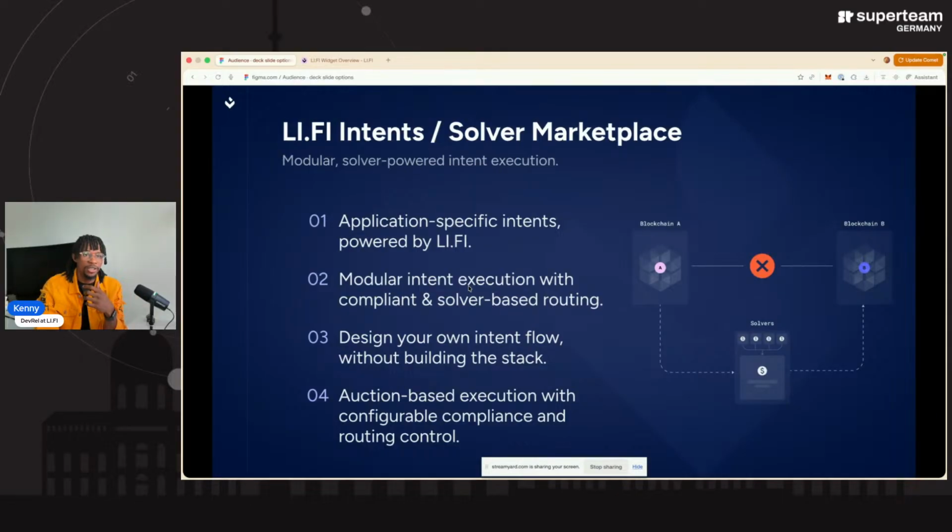So if you're building institutional-grade systems and you want compliance, this is a very good product to leverage. You also get to design your own intent flow without having to build the entire intent stack by yourself. You can plug into our existing solver network and use that to power your intent systems. Again, it's auction-based execution with configurable compliance and routing controls, which I just talked about.